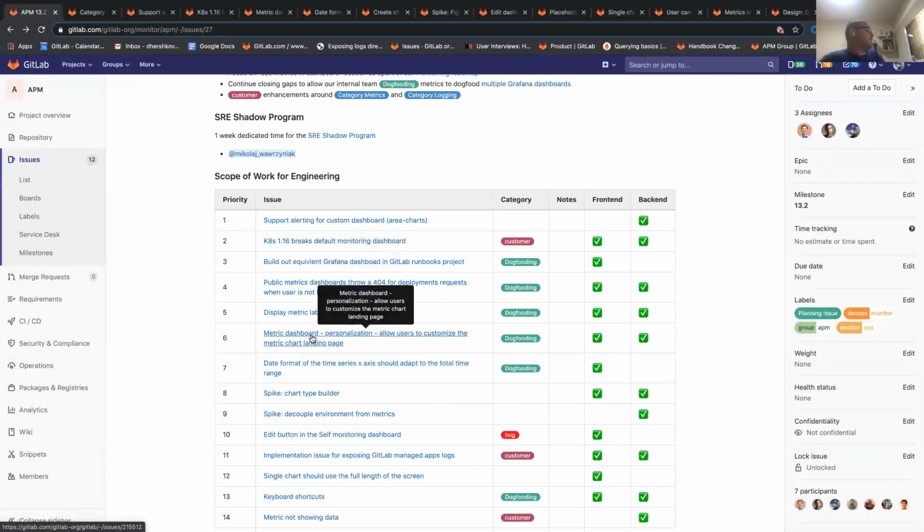Next one is on the metric dashboard. We want to allow users to customize their metric chart for the landing page. Normally, when you log into our metric page, you will hit the default dashboard. We know that some users like to create their own dashboard. Sometimes the default dashboard is not relevant. So we ideally would like our users to be able to customize their landing page.